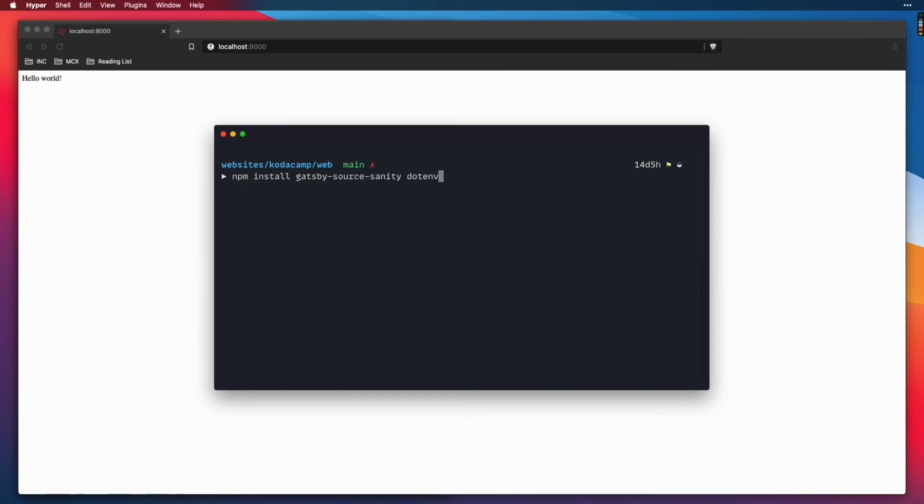And you can have a default production data set from Sanity that's public. It's a good idea to lock it down. So just from the get-go, we're going to have that set up. And so we'll install those and I'll let that run.